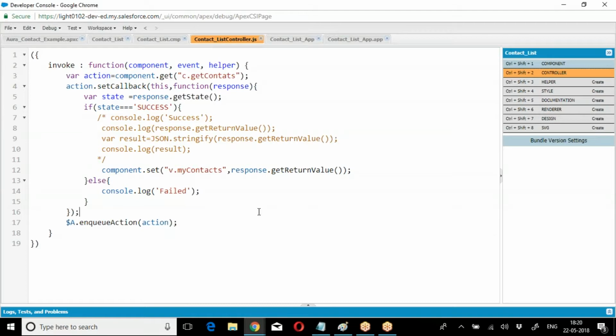If the result set is coming to you, how do you make a callback? action.setCallback, with scope this, and function response. When you get a response, I want to know whether it is a success or a failure. That is the reason I have given: if state equal to SUCCESS, perform this, otherwise perform the other. If it is a success, whatever result they are giving, I take it with response.getReturnValue and set it to an attribute called myContacts.